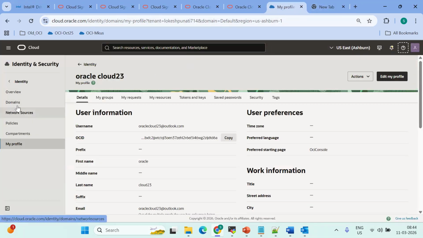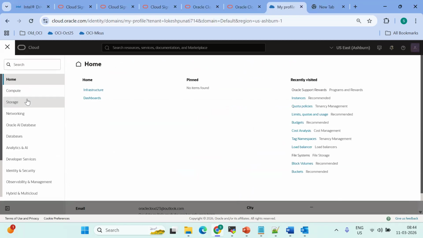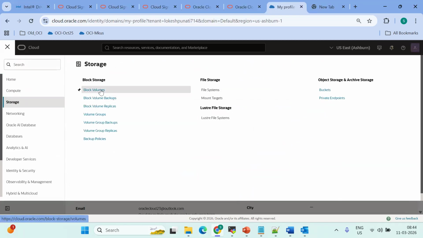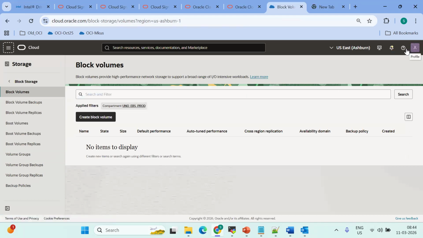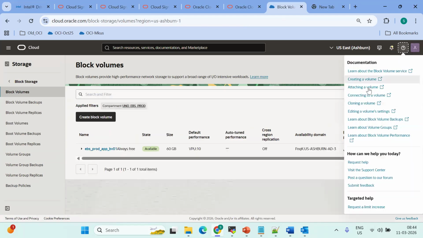And let's say if I'm in storage, block volumes, I'm in this section and I click on help. See, it's talking about creating a volume, attaching a volume, cloning the volumes, backups, etc. on the volume section.